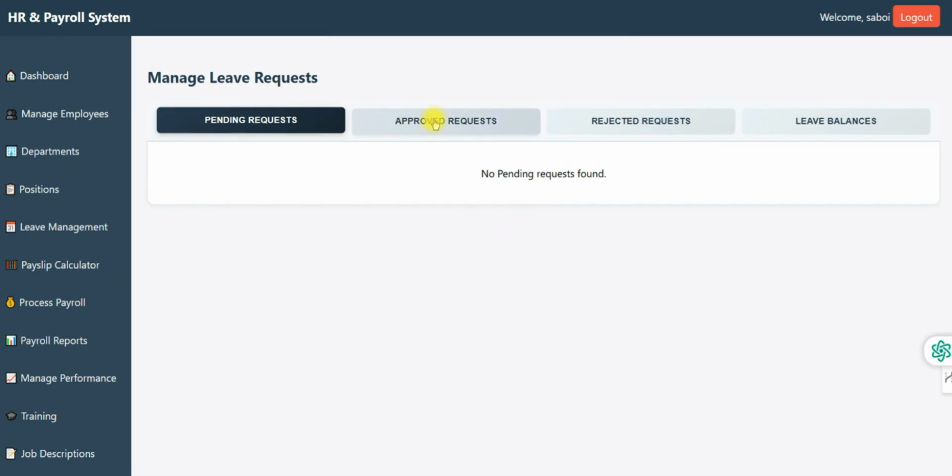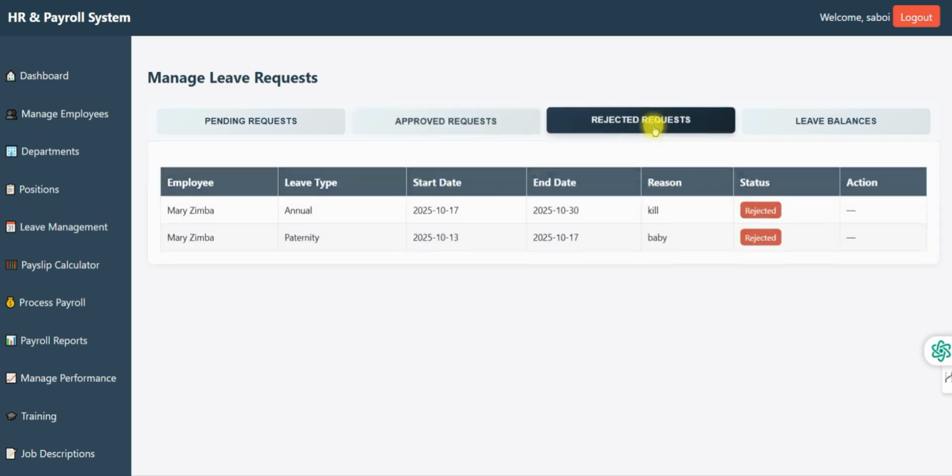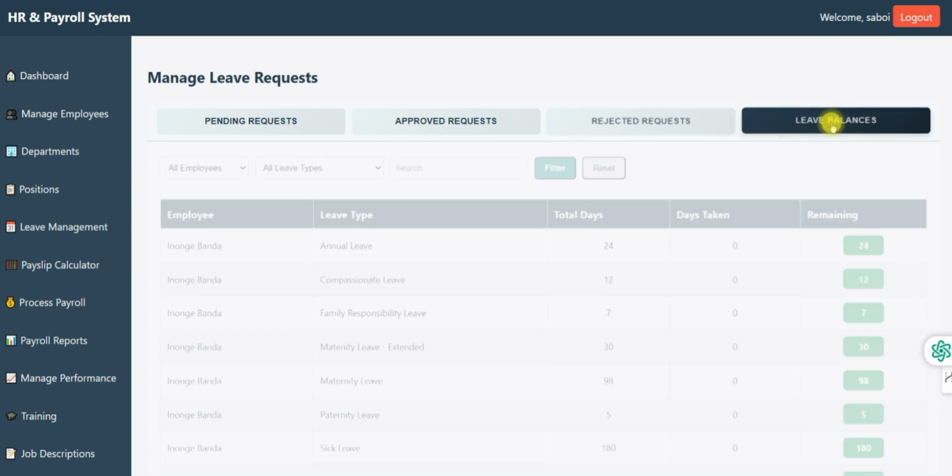Approved. So it's now going to register here that John's leave has been approved. There's none rejected. Oh, these were rejected just for demonstration purposes. Then I can check the leave balances.